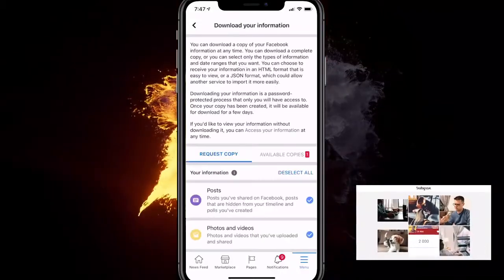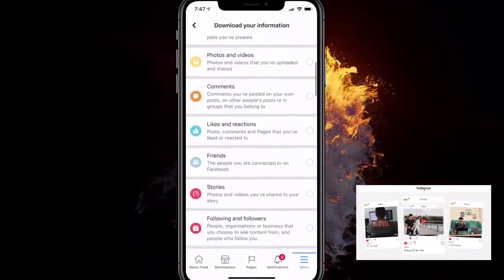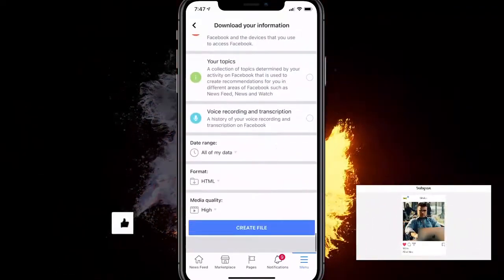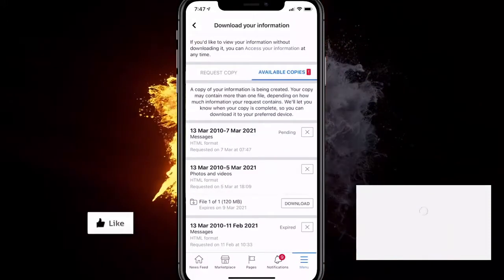So you click here and first you want to click on deselect, and you want to just select messages. Go down, click on create a file, and then it will be processed and you can download it. So that's all you gotta do.